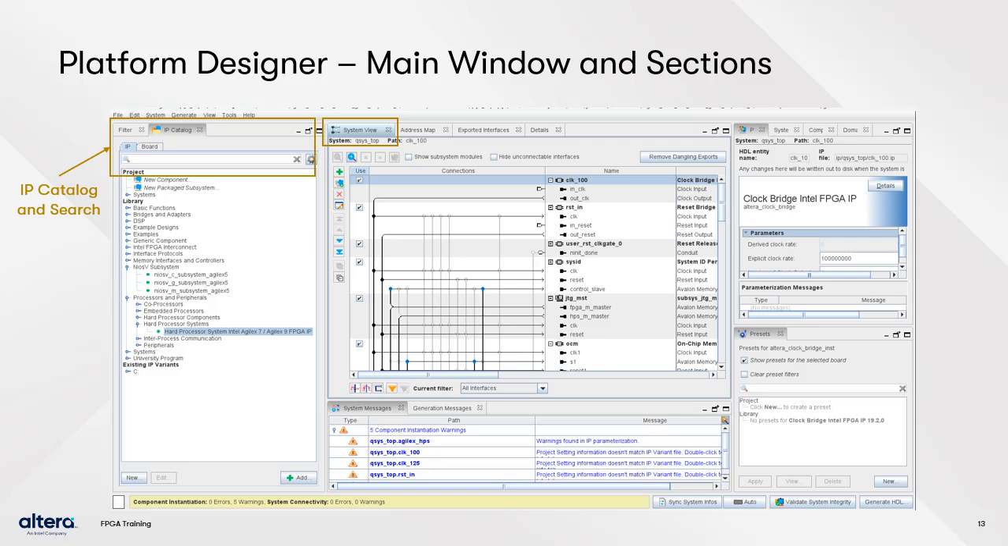The IP catalog is organized by categories to make it easier to find the IP you need. Just expand the category and possibly subcategories and highlight the component that you want to add to your system. To add a component to your system, double-click on the component name or click on the Add button with the component highlighted. You can also use the search field to filter the component library by name. Just start typing in characters, and Platform Designer dynamically filters the list as you type.